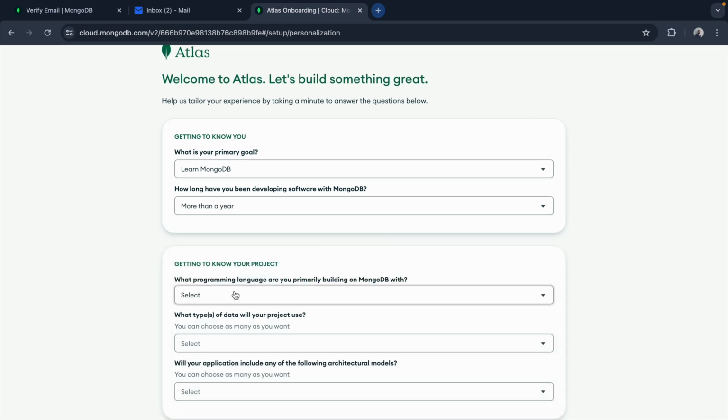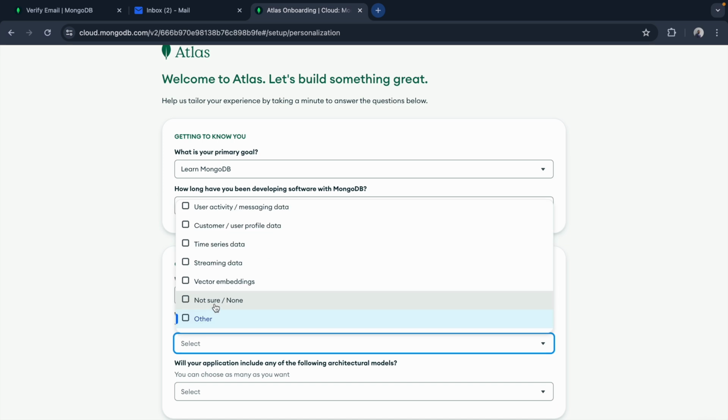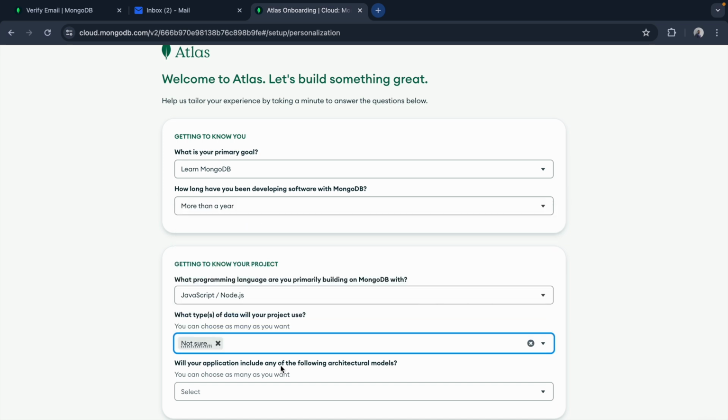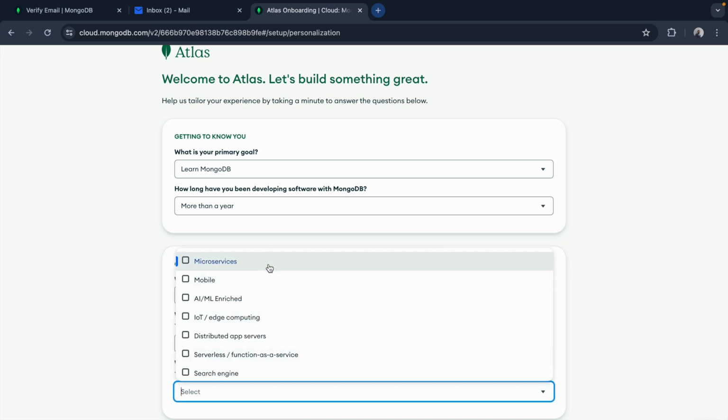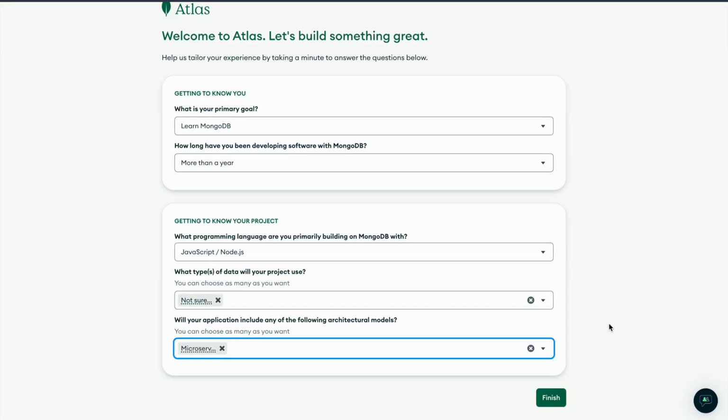What programming language are you primarily building on MongoDB with? JavaScript. So what type of data will your project use? I just click not sure, none. Will your application include any of the following architecture models? I just put microservice. That's all. And I just click finish.